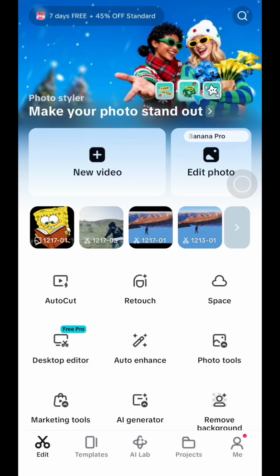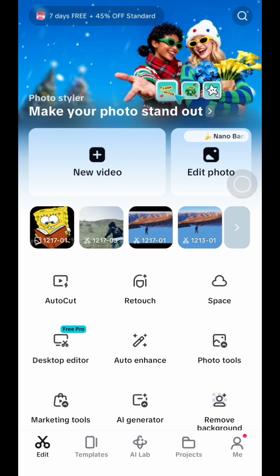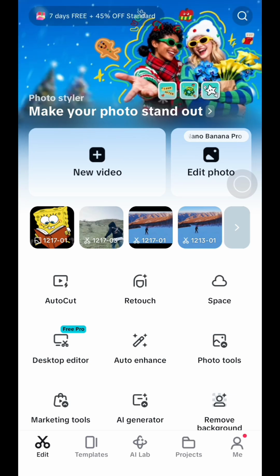In this tutorial, I will show you a simple and quick way to resize a photo using CapCut. If you are struggling to change the size of an image for your project, thumbnails, or social media posts, don't worry, CapCut will make it super easy.